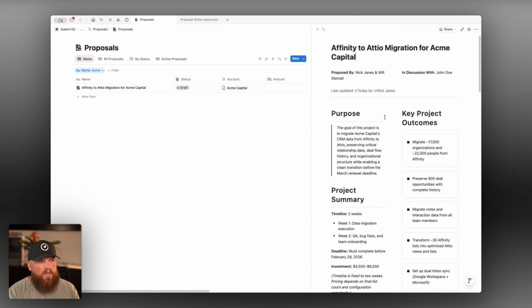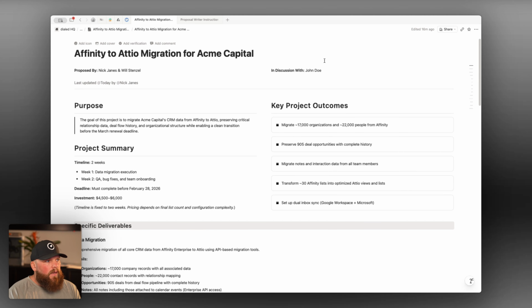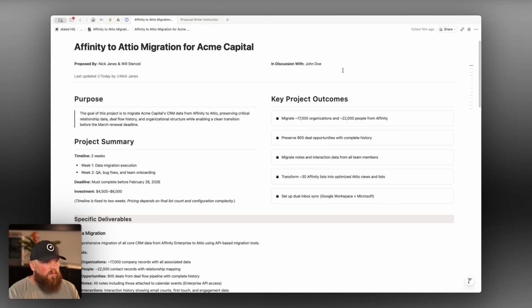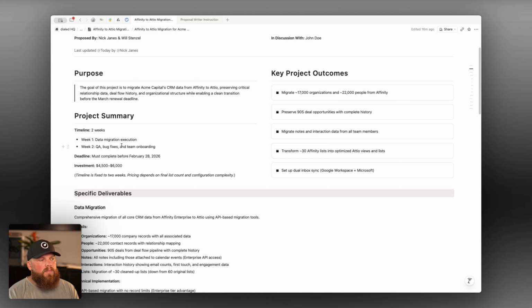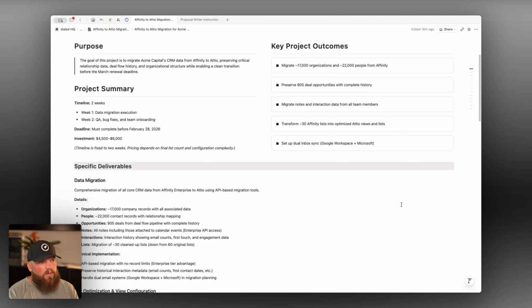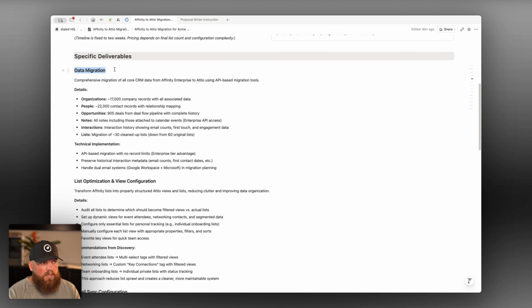And so if I click in here, this is the actual proposal. And this is structured the way that the proposal template is. So some other things, we would add a logo here. And then we obviously take this link and share this with the customer. And so we've got who it was proposed by, in discussion with, and then the main purpose, our key outcomes, the project summary, which goes through the timeline and the investment. So in this case, this is an Affinity to Attio migration. And then we have the specific deliverables here. So these specific deliverables are going to be broken out with specific details.